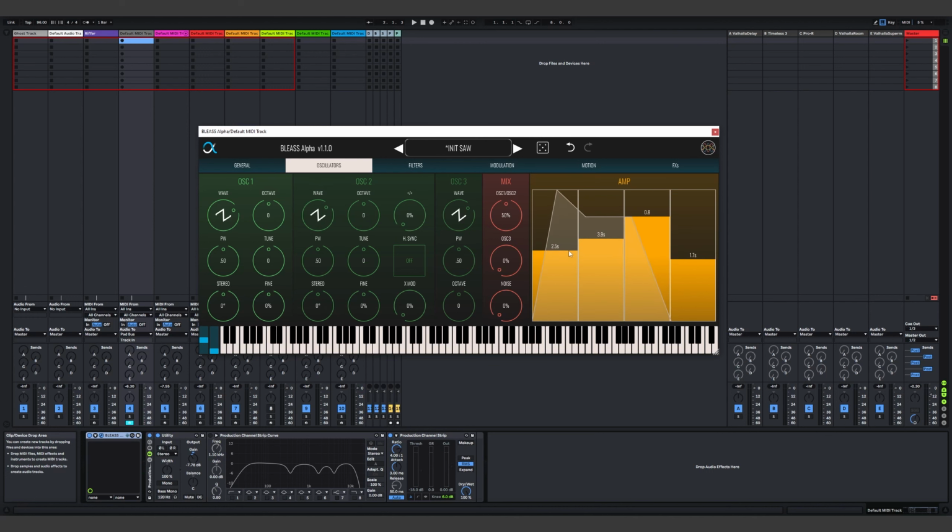So let's build a pad. So we've got, let's say, 3-4 seconds on the attack. 6 seconds on the decay. Some sustain for volume and then release.